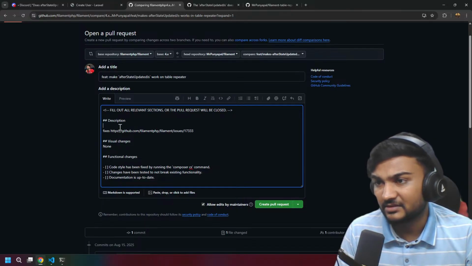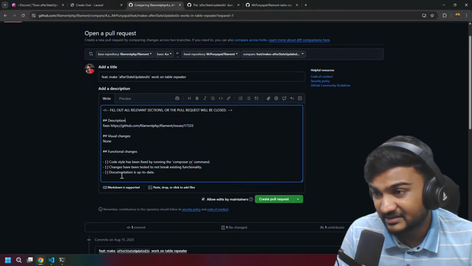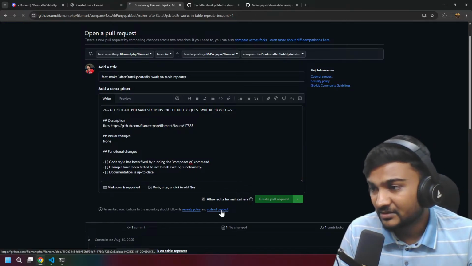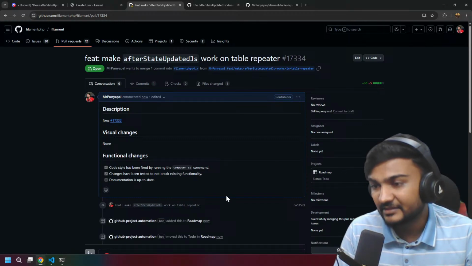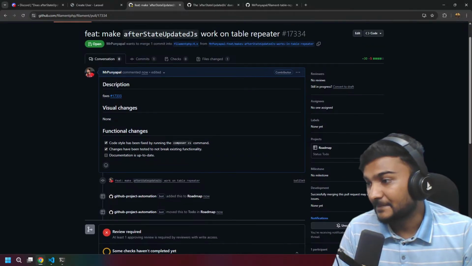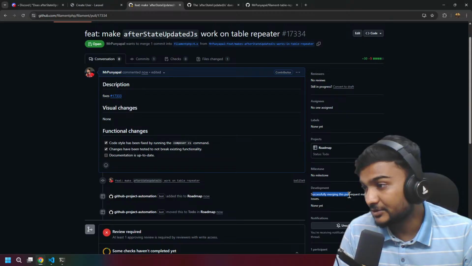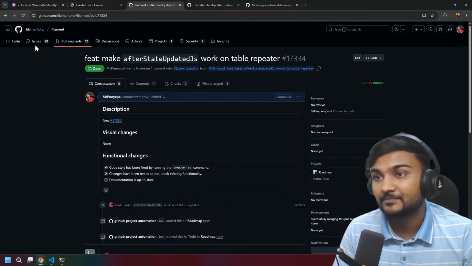Right? Description is I guess added already, and that code style has been fixed by running cs. Changes have been tested and do not break existing functionality. Documentation is updated. So I don't know, I need to check that. Okay, roadmap, to do. I don't know. We have milestone development, successfully merging may close this issue, but not yet. I cannot assign. I mean, okay. I cannot do that.